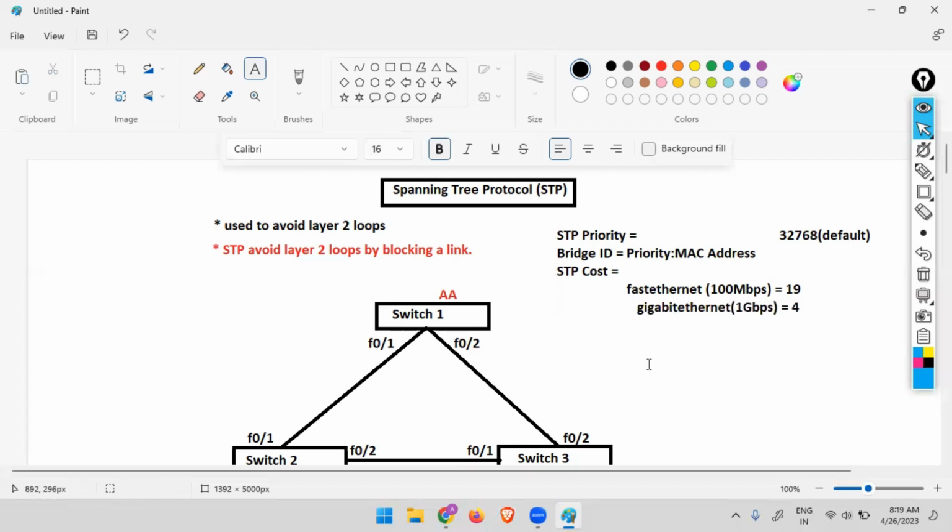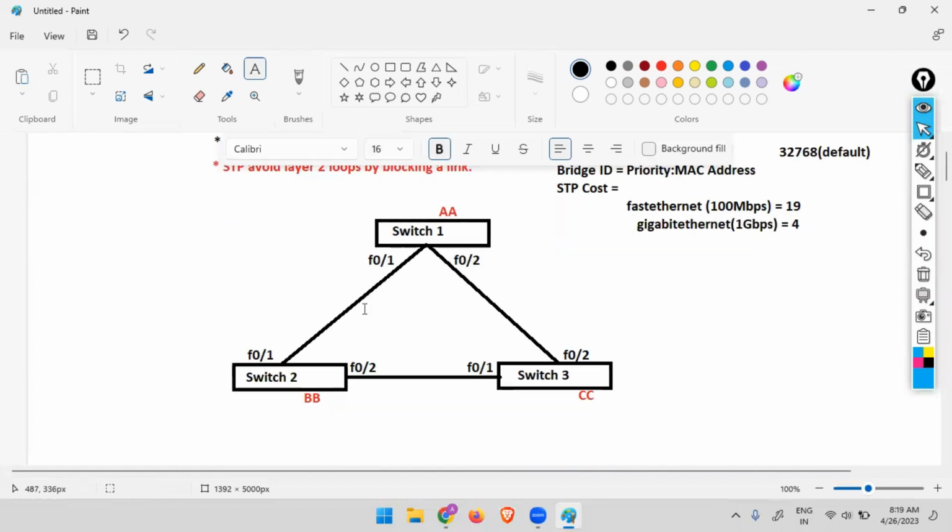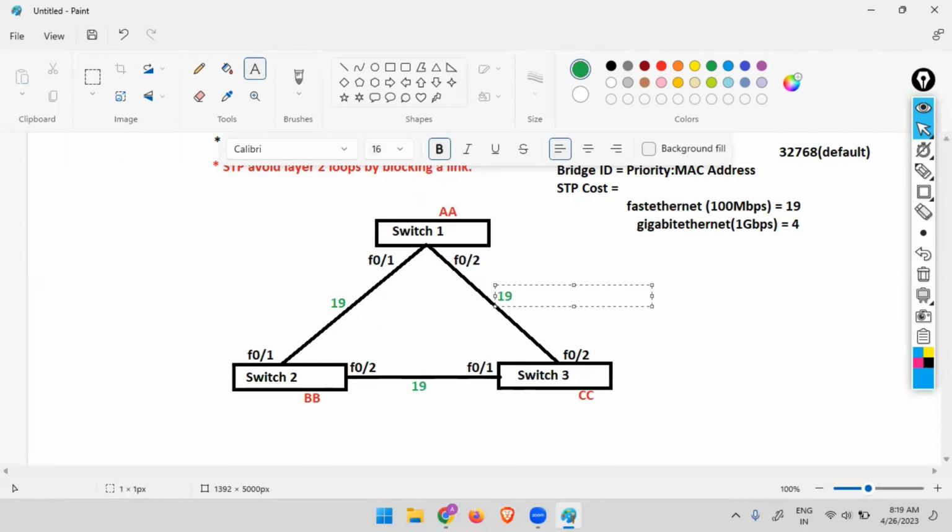All right. Now if we calculate the cost here, first of all, just type in the cost. Between switch 1 and switch 2 it is 19, because Fast Ethernet. Here also 19. Here also 19. This is clear. Now, how will your STP make the blocking decision, that is, which switch or which link will be blocked?